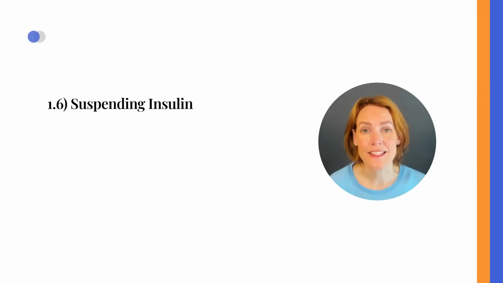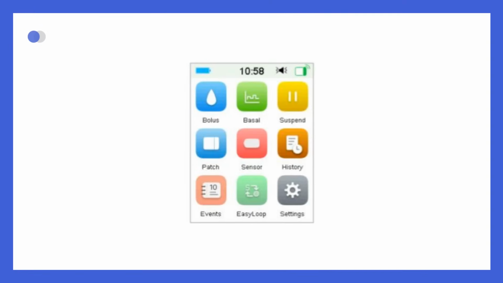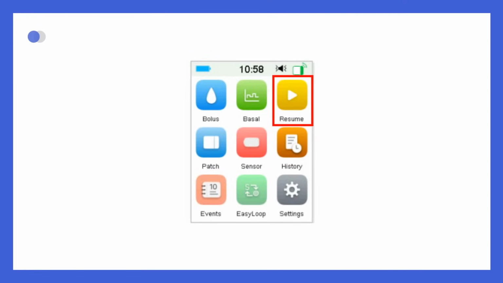6. Suspending insulin. Sometimes you might want to pause insulin delivery. The system can also do this on its own if it predicts a low glucose. On the PDM, tap Suspend from the main menu. You can also resume insulin from the same place.